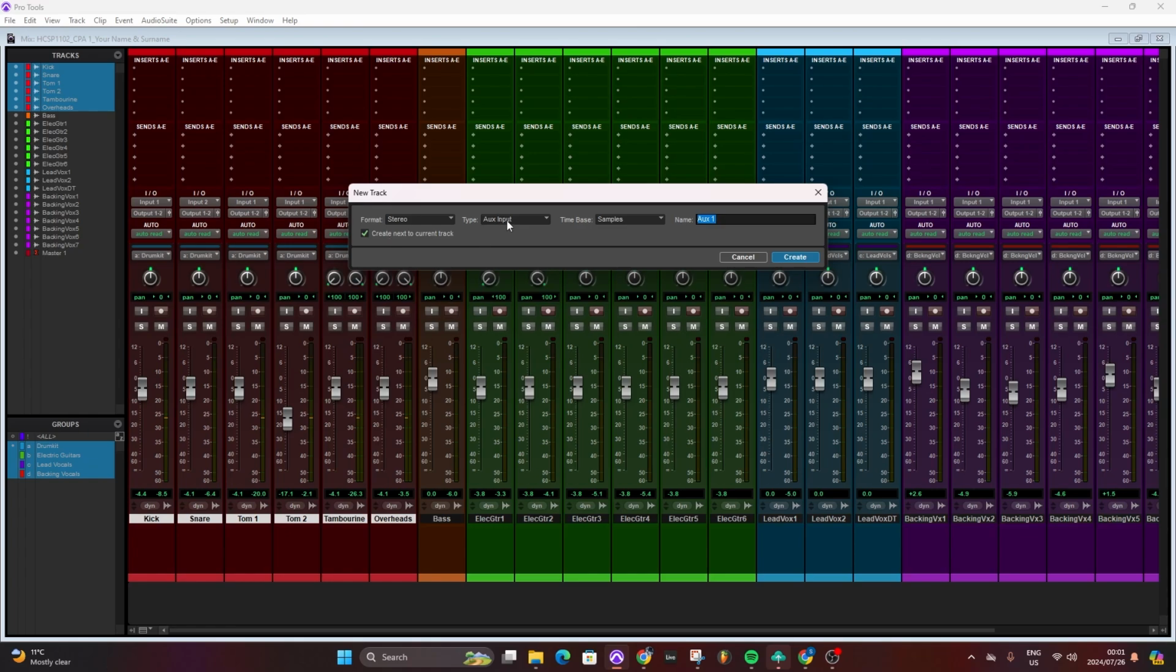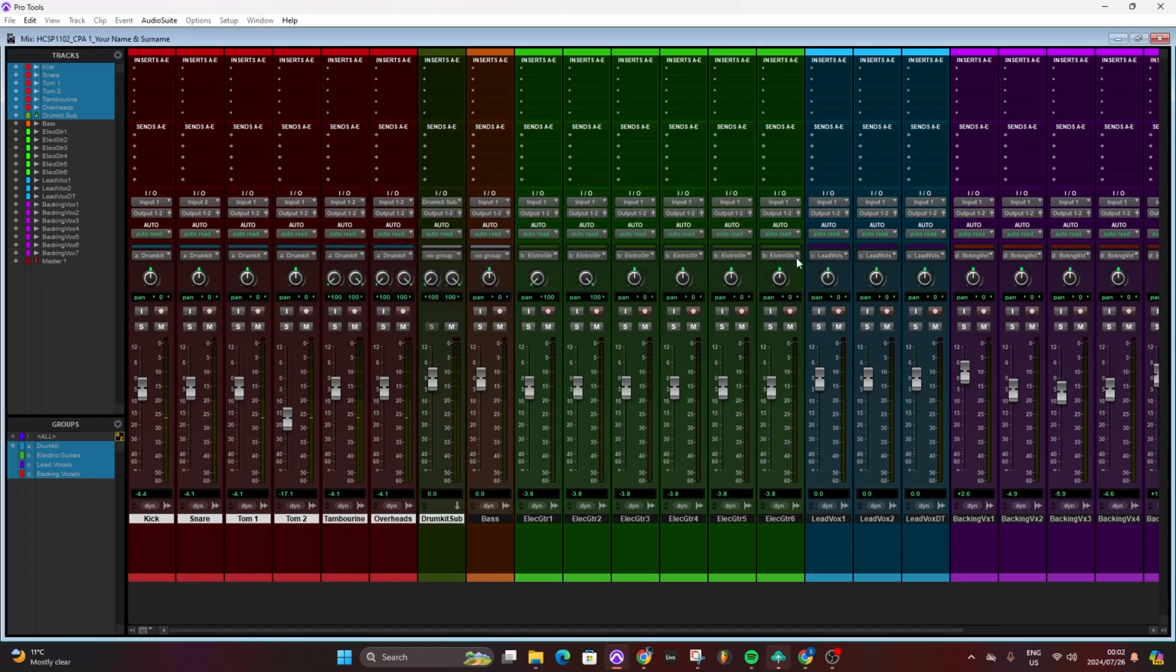Then the type of track you're going to use is an aux input, otherwise known as an auxiliary input track, which allows audio to pass through it, right? And then I'm going to rename it by pressing the back button on my keyboard, and I'm going to say drum kit sub, right? So it's the sub mix of my drum kit. And then I'm going to click create.